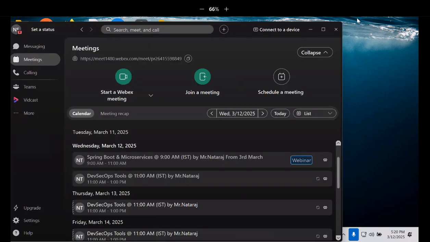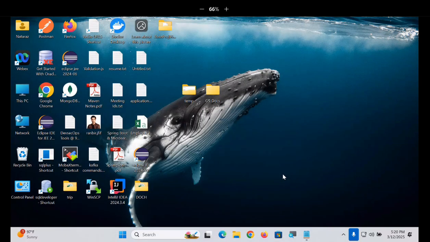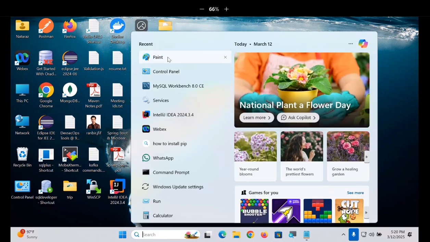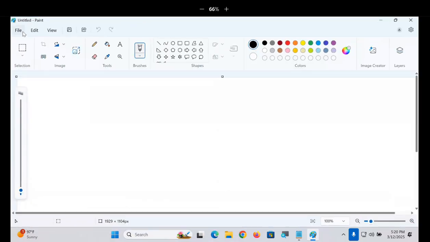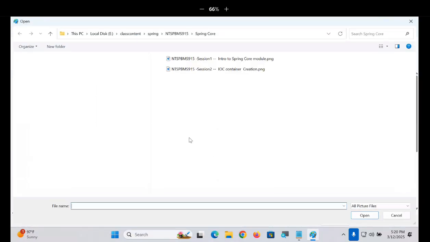Okay, let us discuss the remaining scopes, guys. Those who know a little bit of servlet programming will enjoy the remaining scopes. If you don't know, no problem, but put in some extra effort if you don't know servlet programming. Yeah, let's come to this. Here is my Paint, file, open.